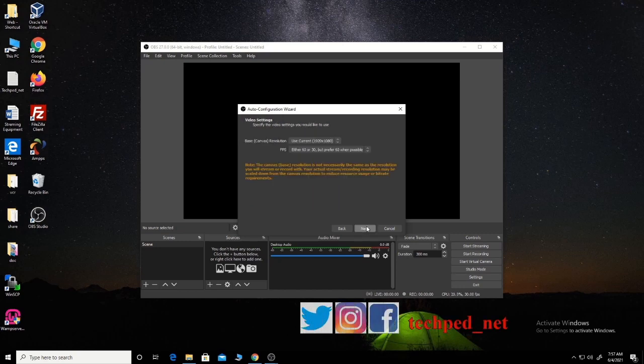After you click on next, it will prompt you to choose the video settings, the video quality that you want to use when live streaming from OBS. Then you choose your desired video settings or desired video output.